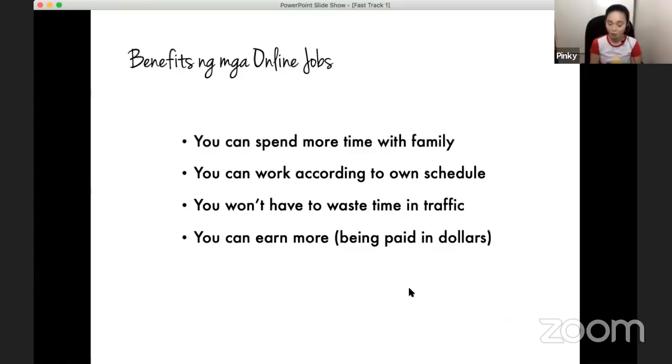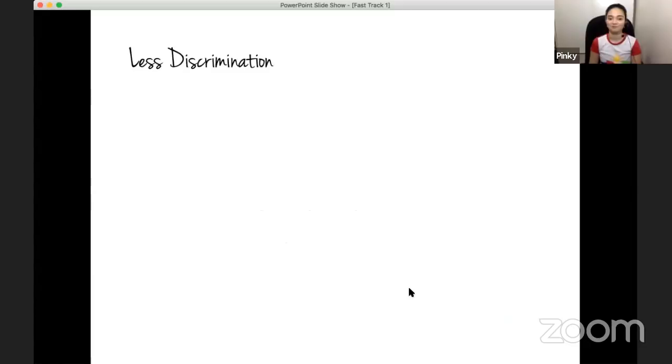You can earn more as well. Kasi you will be paid in dollars. And you can charge according to the rate you want. Another benefit, ito yung favorite ng karamihan actually, kasi may mga nagtatanong, paano po pag hindi graduate ng college? Paano kung 44 years old na ako? Pwede pa ba ako dyan? Paano kung may disability ako? Pwede ba ako dyan? So, yun yung mga concern usually.